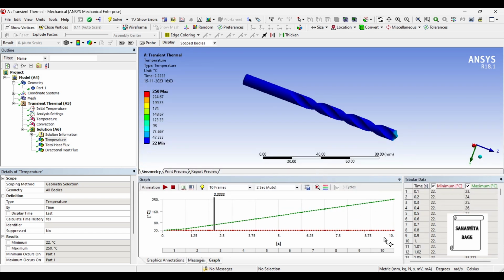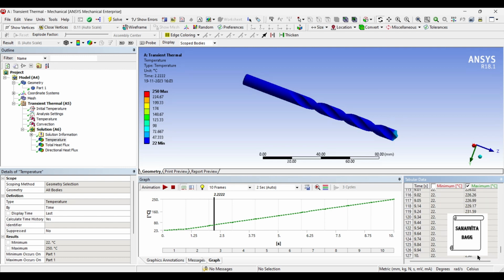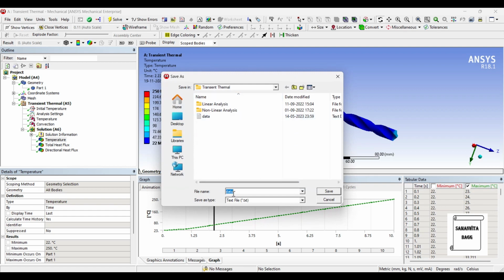Now you can see here there are two temperatures obtained. One is the minimum temperature and one is the maximum temperature. I will just unhighlight the minimum temperature such that I can see the variation of the maximum temperature over the body. You can see with respect to time, with a step of 0.1 second, there is variation of temperature. It is varying from 22 to 250 degrees Celsius that we have given as the input value. If you want to save these temperatures, you can just right click, export, and you can save this as a data file. It will be a .txt file obtained.